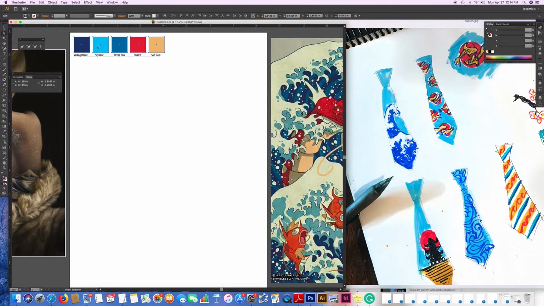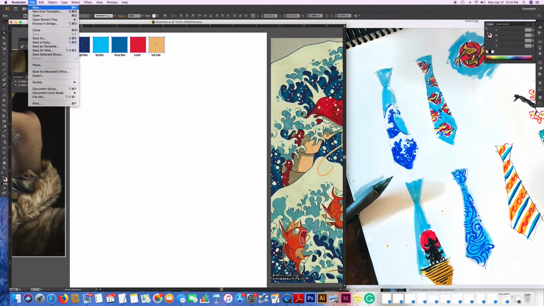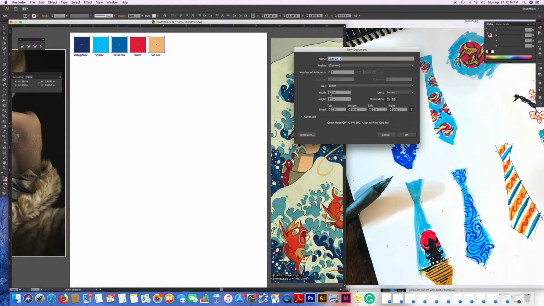So the first thing, of course, as usual, create a new document and make sure it's, if you pick letter, you'll get 8.5 by 11 and units are inches. I'm going to name it Pagoda. Once again, I'm just naming it so that I know what I'm looking for when I go to look for that document when I want to work on it in Photoshop.